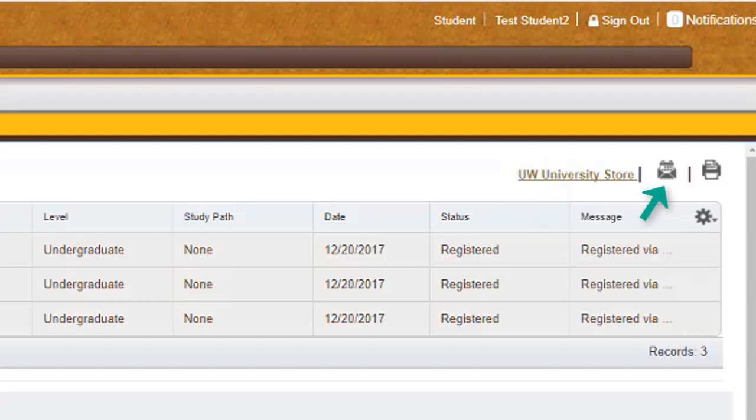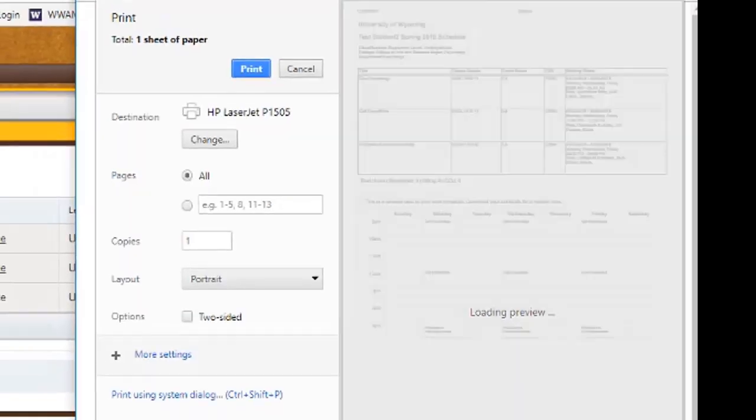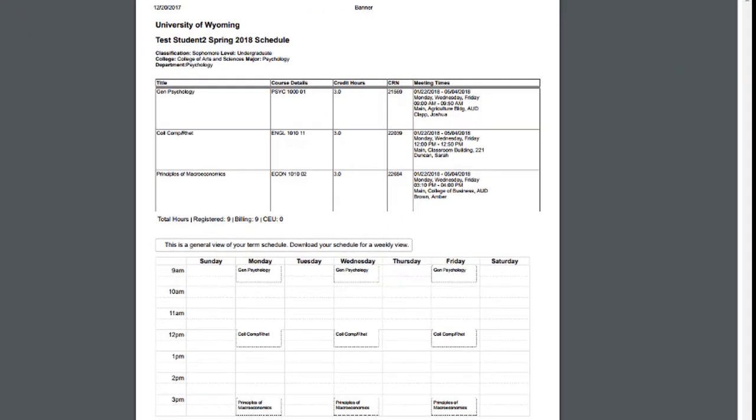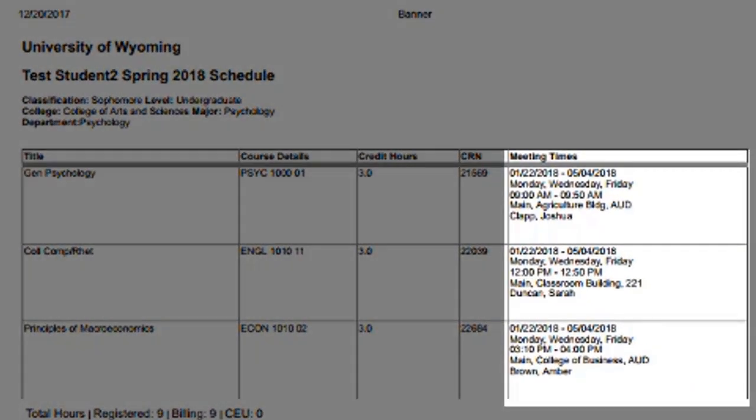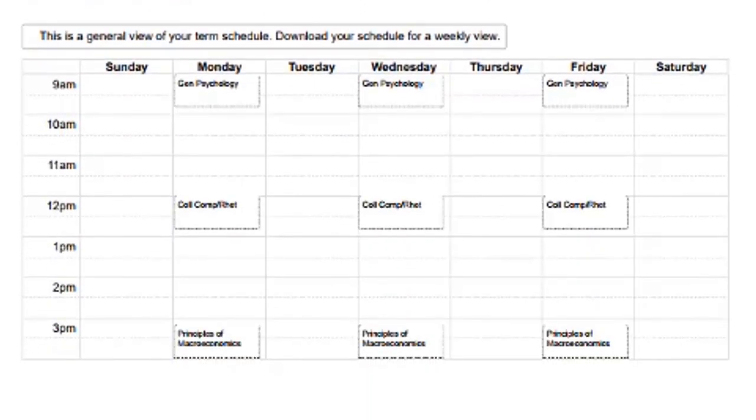The next icon is an email icon. A student can email their schedule to themselves or to anyone else that they want to email it to. And the third option up there is a printer. This is an important step, and I would encourage all advisors to have their students print their schedule before they leave their appointment. The print format is very convenient in that it shows where the students' classes are, building and room number, as well as days of the week and times, all on one sheet.